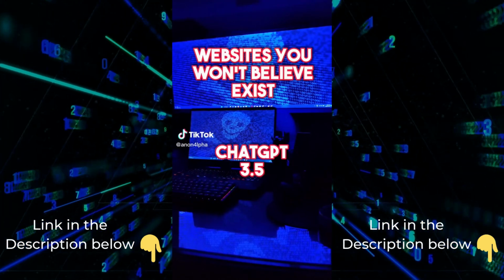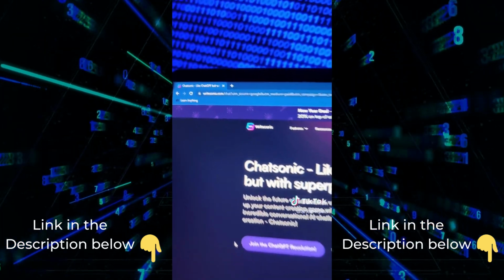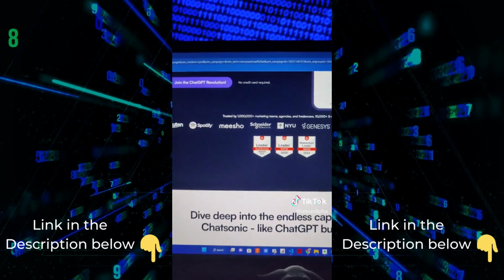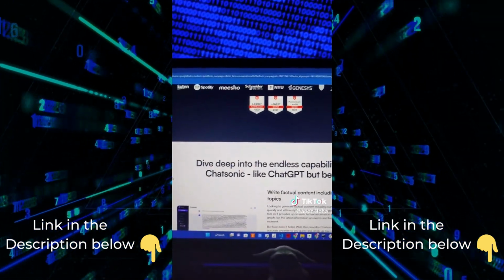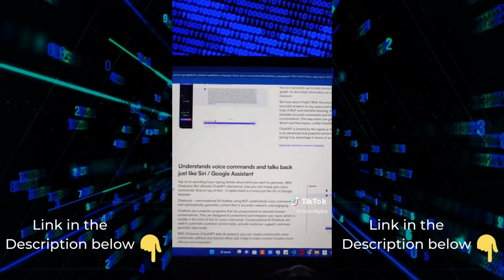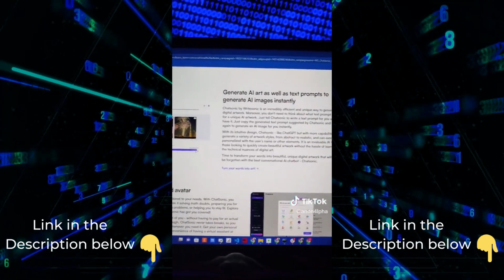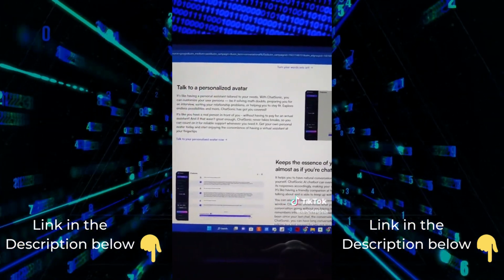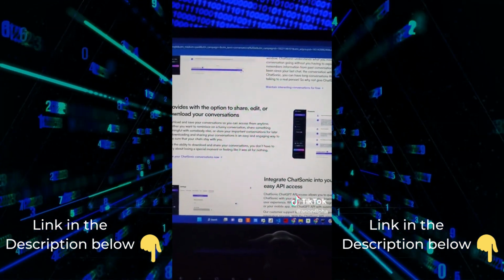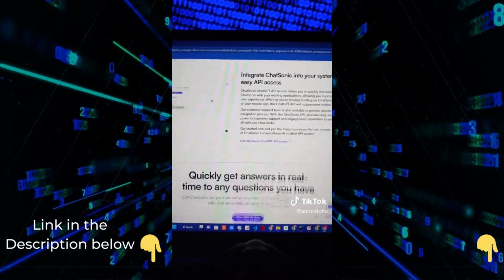Websites you won't believe exist. Chatsonic claims to be an improved version of ChatGPT. It has a few improved features, such as the fact that it's up to date with current events, as opposed to ChatGPT, where training data ends at 2021. It also understands voice commands. It can generate art from prompts. And best of all, it has API access, so you can use it within your applications.